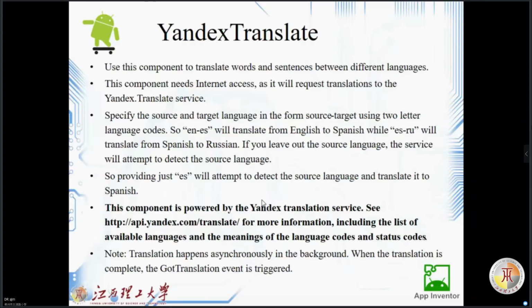These components are powered by the Yandex Translation Service, for which I give you the API, the API of Yandex.com. If you need more information about that, you can go through this URL, investigate it, and explore what else you need.